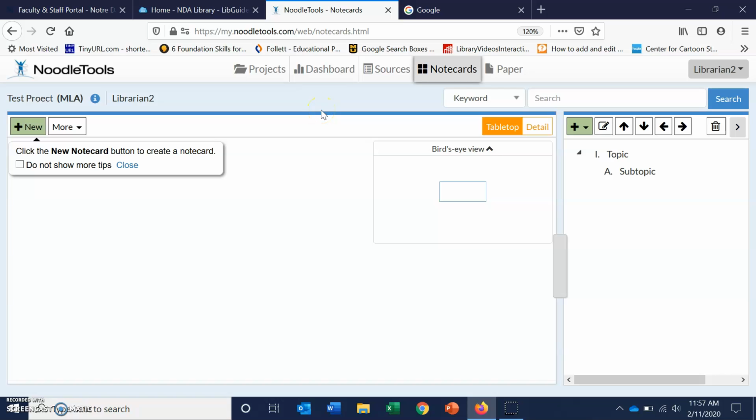But as far as logging in and signing up, that is all we have to do for now. More on Noodle Tools later.